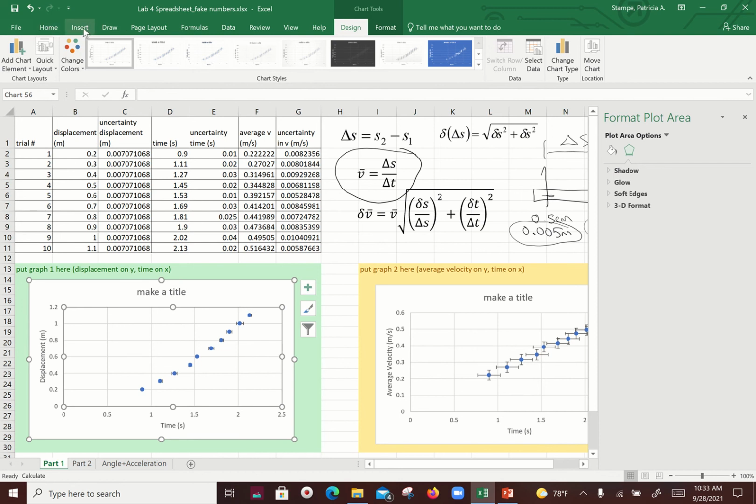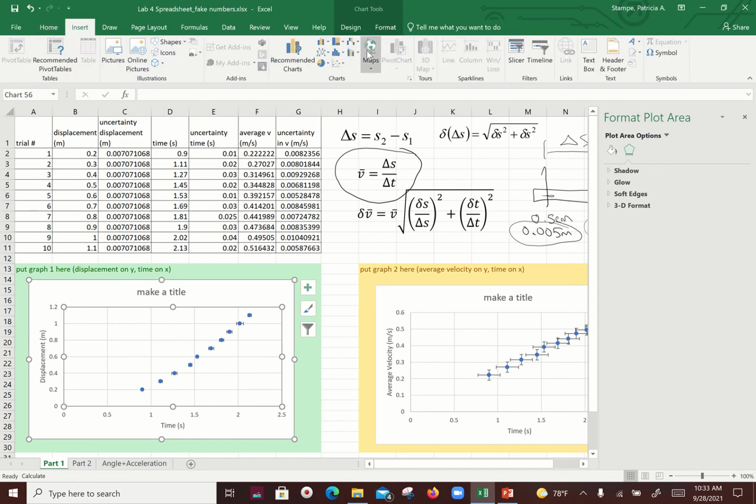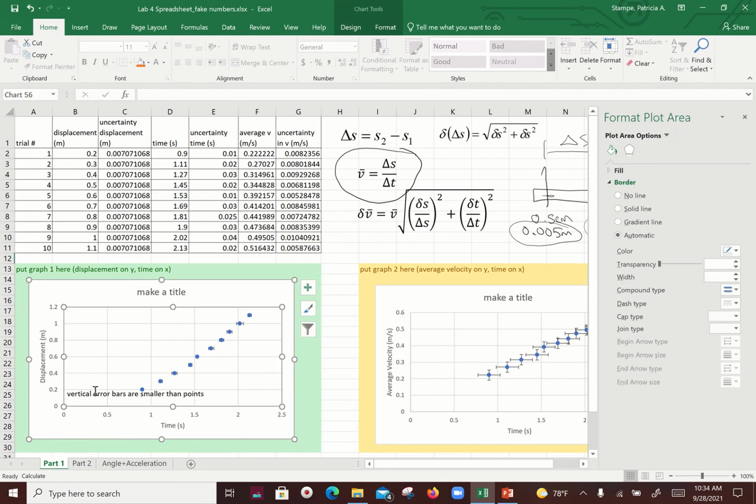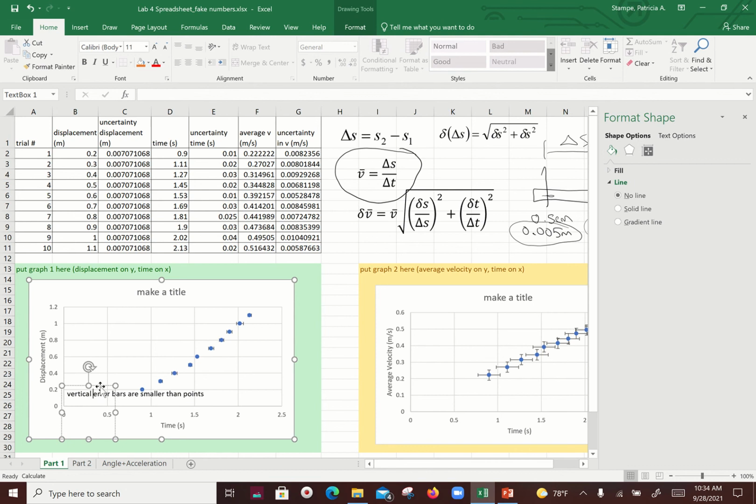All right, so my mean professor who's grading this is probably going to say you didn't put any vertical error bars. So I'm going to go into insert. I'm going to put in a text box. I'm just going to make a little note for the professor or for whoever's looking at the graph. I'm going to say vertical error bars are smaller than the points. All right, so then the person looking at it knows that, okay, they did do the error bars, they're just too small. So let me move that so it's not on my data.